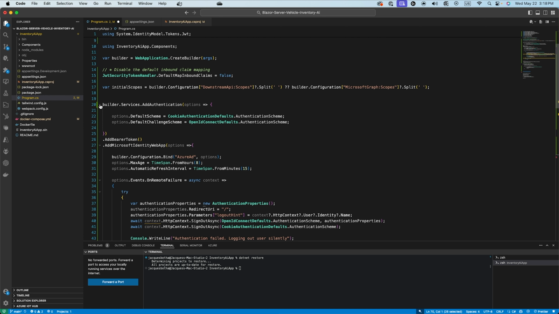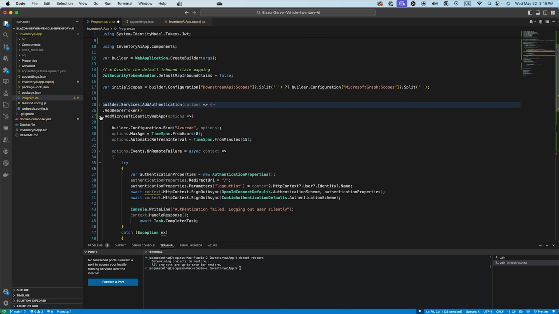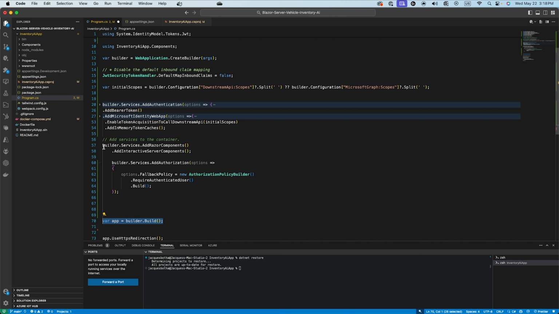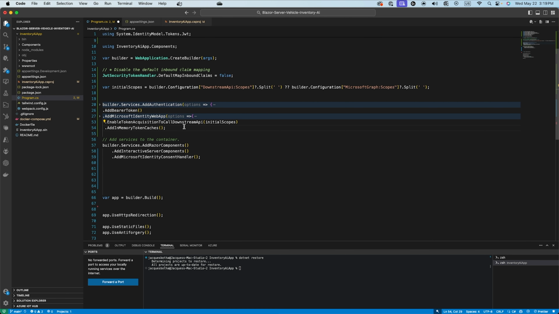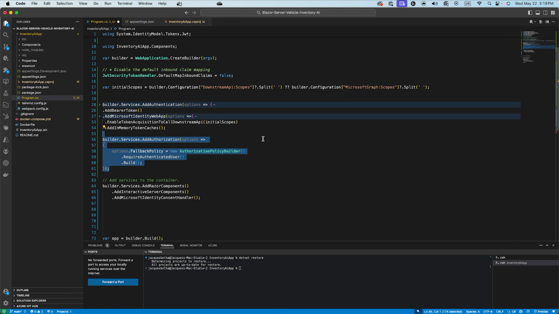We do have our builder add authentication. We do have our identity web app in there, and we also have the Blazor services, and within that it says add Razor components. So let's modify some of this a little bit. One thing I do want to do is essentially add Microsoft identity consent handler within this. So we're going to take it right here where it says add interactive server components. I'm going to drop this in right there, and once that's done, oh, and it's got the little squiggly lines, we just want to get rid of that semicolon right there. All right, so next step, I'm just going to take this, what we already created. I'm just going to move it right here just so that I can keep track of everything. Just going to put that right there.